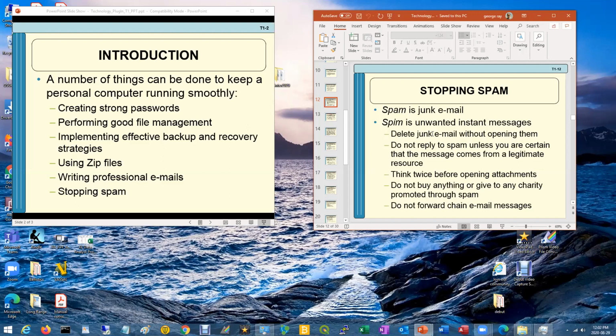So you want to delete junk email without opening it. It could be a hacking attack in disguise of a spam email. Don't reply to spam unless you're certain that it comes from a legitimate resource that you're interested in.